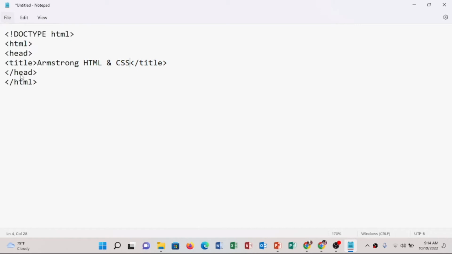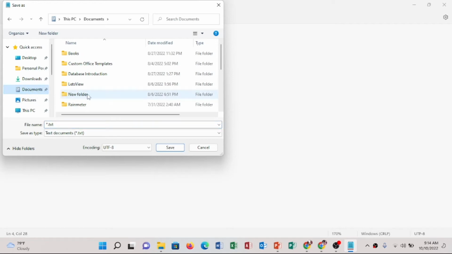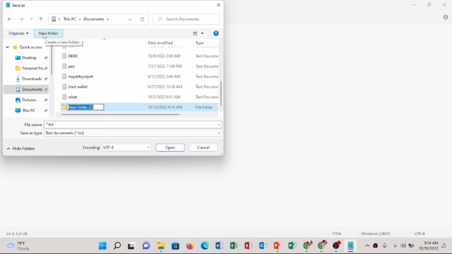Now I'll click on Save As. When I click on Save As, let me specify the location where I want to save my file. Let's say I want to save my file in my Documents, and in Documents I want to create a folder. If you don't know how, you can right click, choose New, and give it a name. So, folder, and I'll name it HTML and CSS joined together.